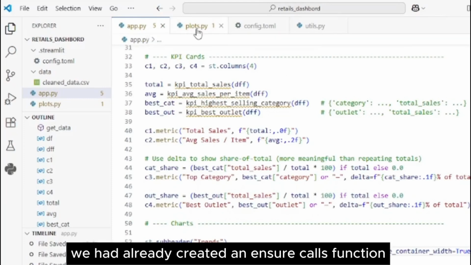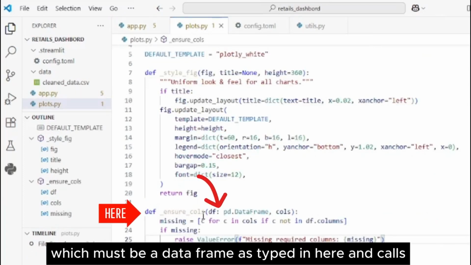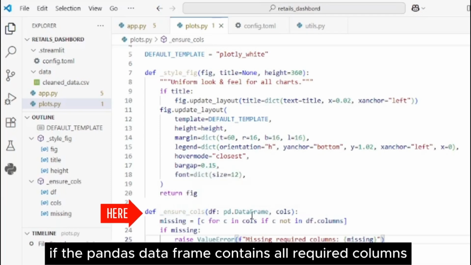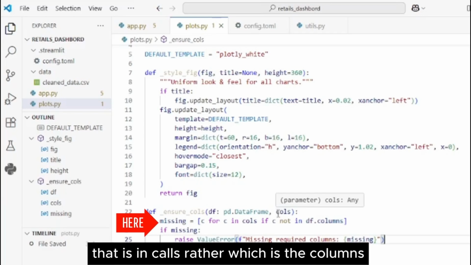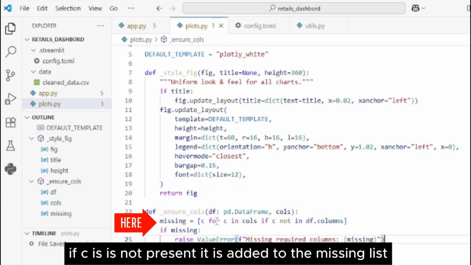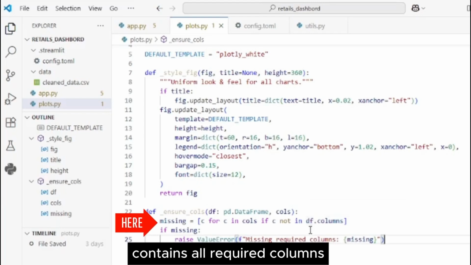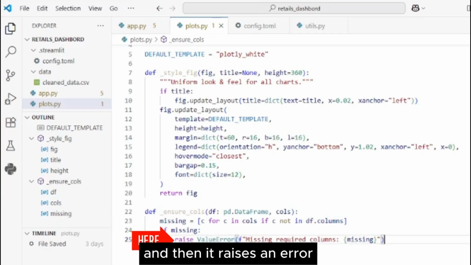We had already created an ensure_cols function like you see here, which takes 2 parameters, df, which must be a data frame as type hinted here, and cols, which is a list of column names. The purpose of this function is to check if the pandas data frame contains all required columns. You have the list comprehension, which loops through c in cols, which is the columns of course. If c is not present, it is added to the missing list. So the variable missing is a list that contains all required columns that are not found in the data frame, and then it raises an error.